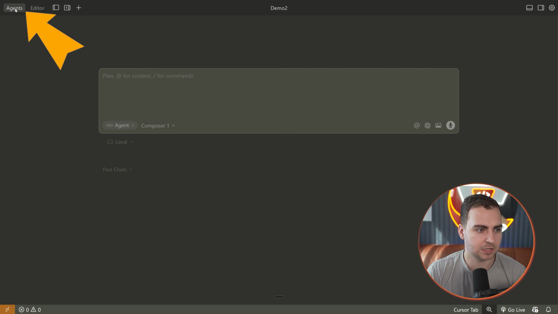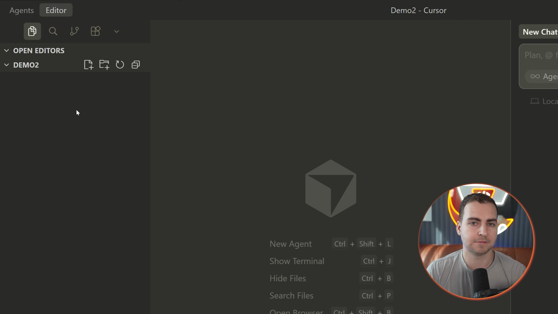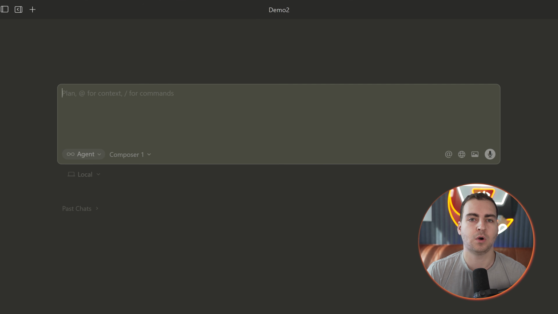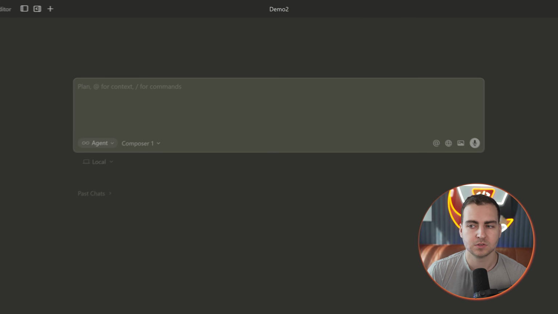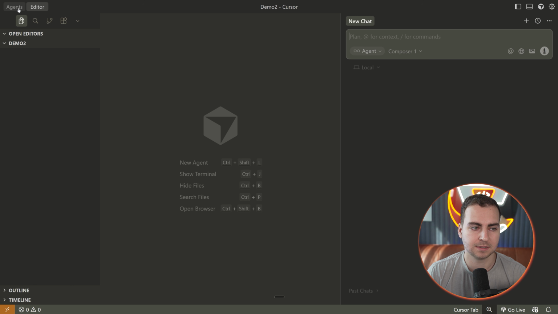So you'll see that we have agents up here, and then we have editor. Now, if you switch between these views here, you'll see that in the editor view, it will actually show you any files that you have, so you can directly view the code like you would in a more traditional editor. Whereas if you go to the agent view, you'll be able to view all of the running agents that you have and work directly with the model. So this is a major change that they've made, but you can just switch between them really easily like this.